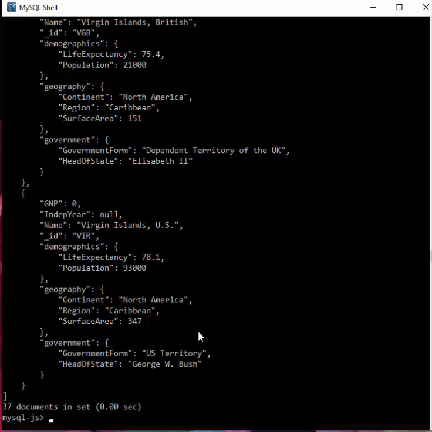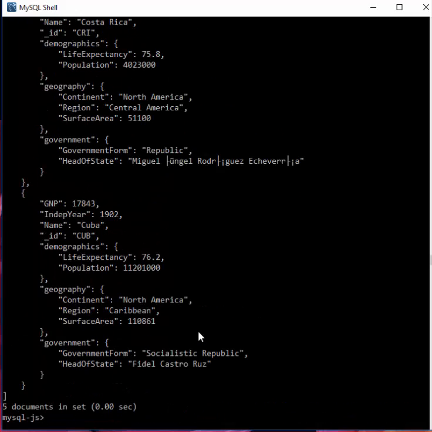Well, what if we don't want all 37? What if we only want a sample? Well, we can limit the responses we get, and we can also skip over some of the first ones. I just picked the numbers 5 and 6 arbitrarily. So there we get 5 documents.